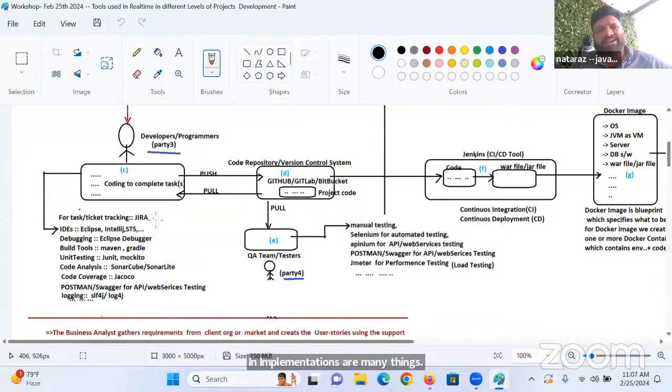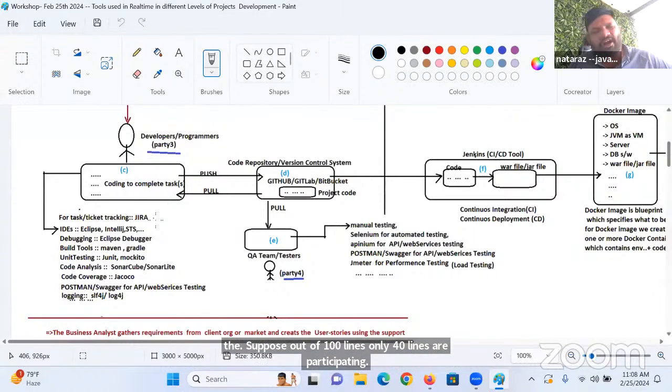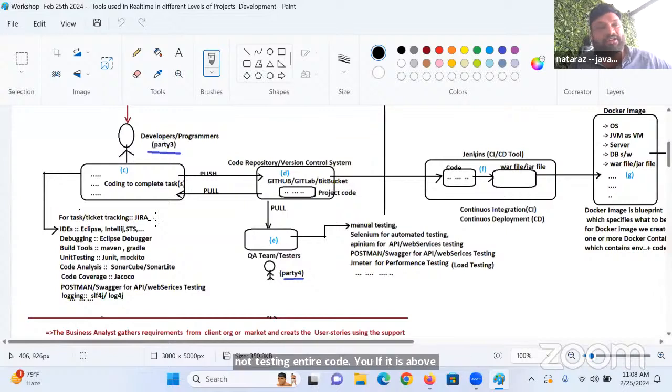Okay, people are worried about JaCoCo. JaCoCo is very simple, boss. You have written test cases using JUnit to test your piece of code. When those test cases are testing your code, how much percentage of your code is participating in the execution? Suppose out of 100 lines, only 40 lines are participating. That means your testing is not so perfect. You are not testing the entire code. If your test cases are covering above 80% of the code, making above 80% of the code participate in execution, then it's going to be super perfect, right? SonarQube is only for coding standards. SonarQube checks whether you are following coding standards or not, naming conventions, this kind of thing.